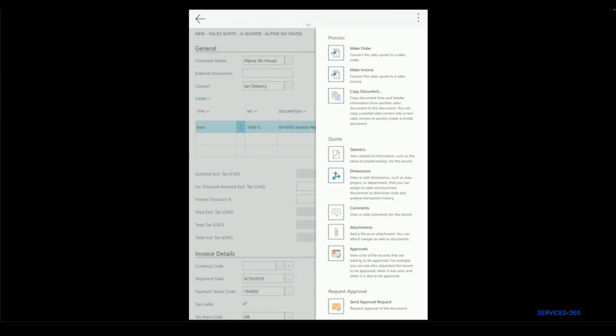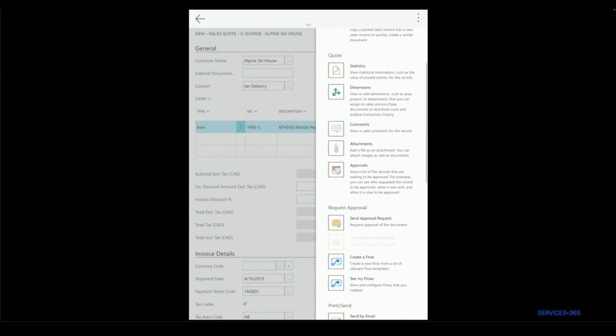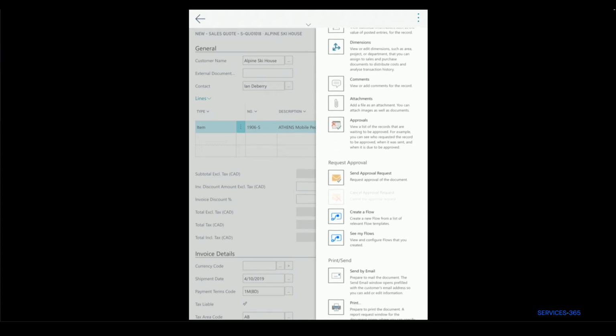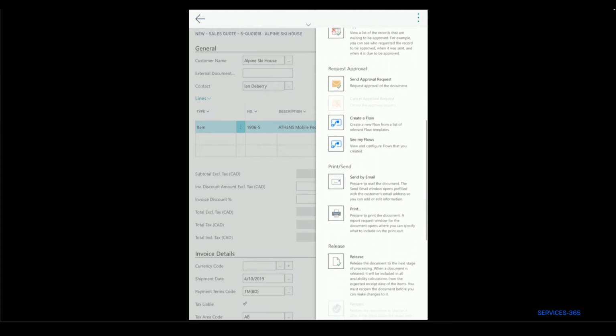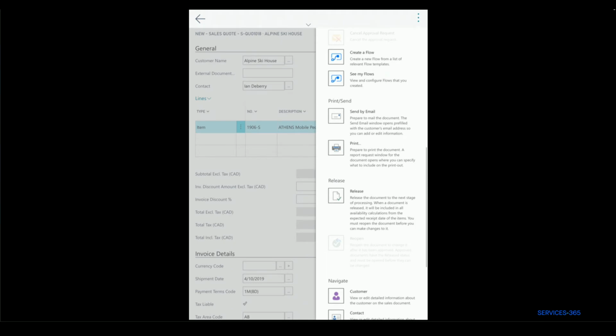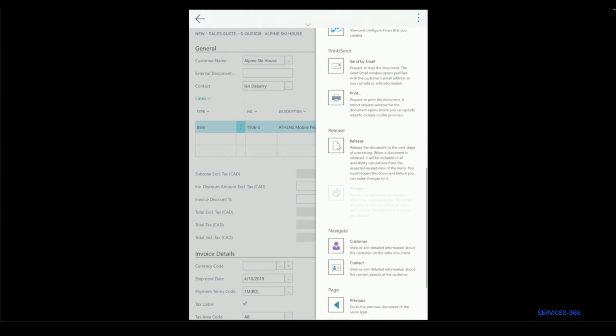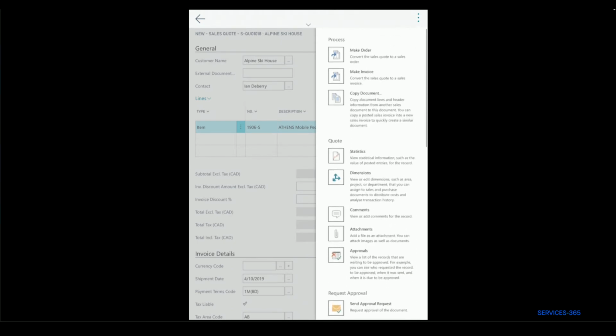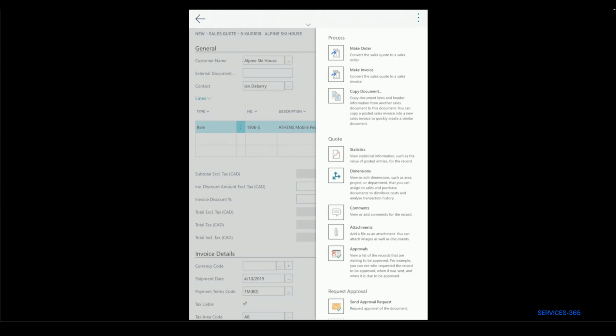So we can go to the ellipsis at the top, and here again we have the option to add comments, attachments, approvals if necessary. We can send it by email, we can simply just print it out, or we can go back to the top here and we can process it right to an order.